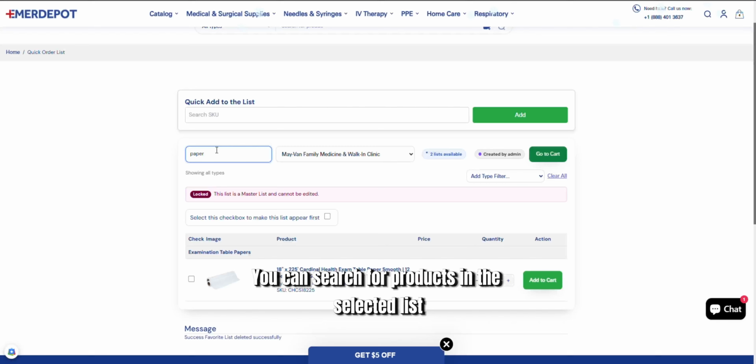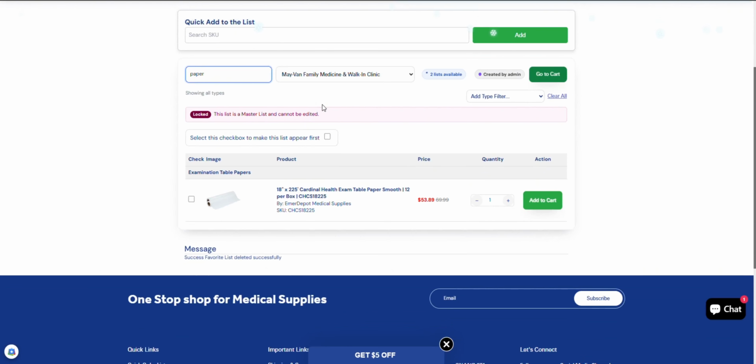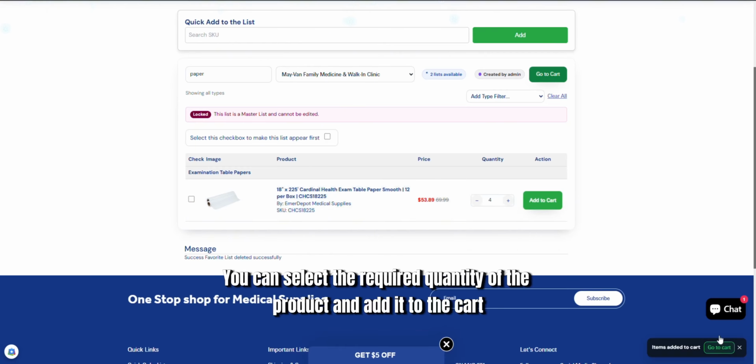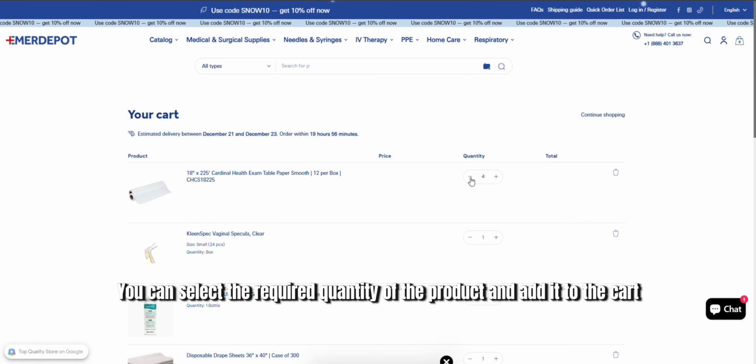You can search for products in the selected list. You can select the required quantity of the product and add it to the cart.